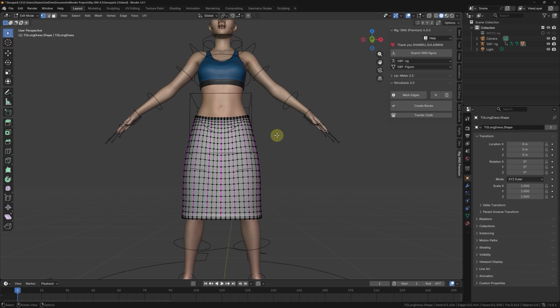Alright, now that we have all the markings on the skirt, we can then go to the panel and click the Create Bones button. As soon as we do that, a menu pops up with a few options. We have an option here that reads Bone Count. This allows us to decide how many bones will be created along each marked chain. 3 bones can work, but I usually prefer a higher number so that the cloth has more flexibility during the simulation. So in this case, I'll set it to 7.